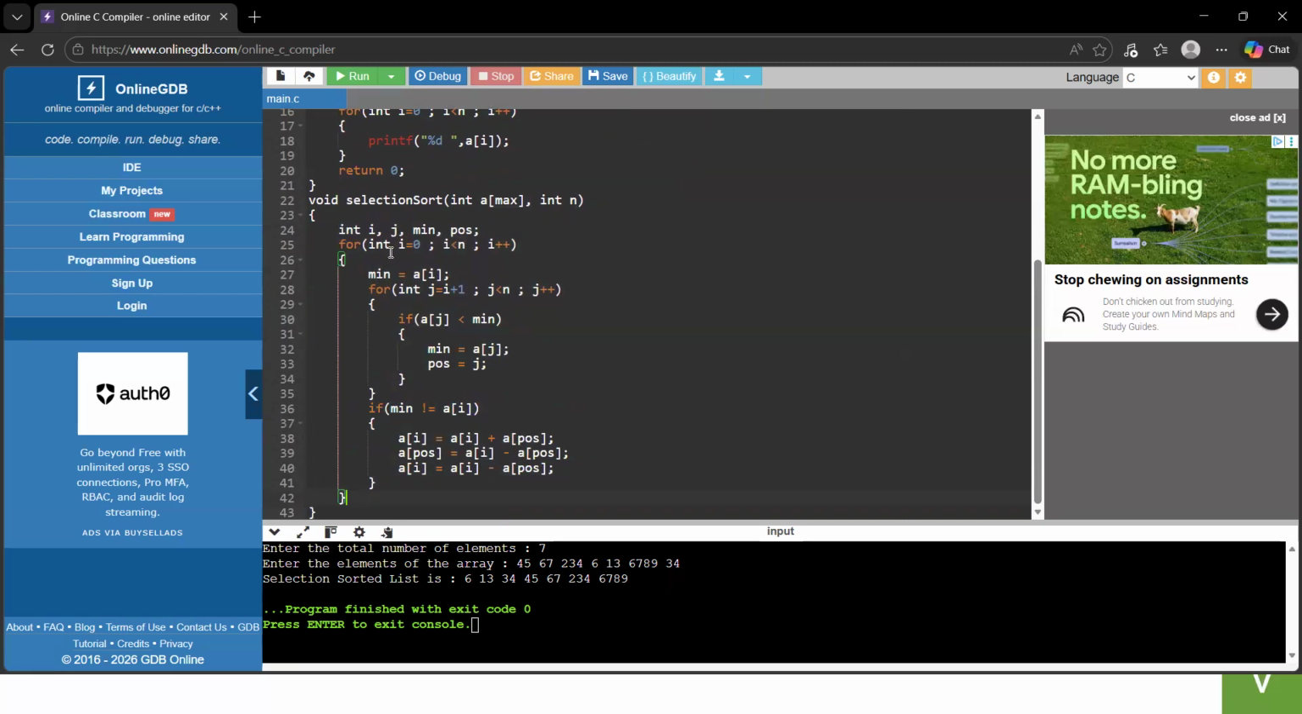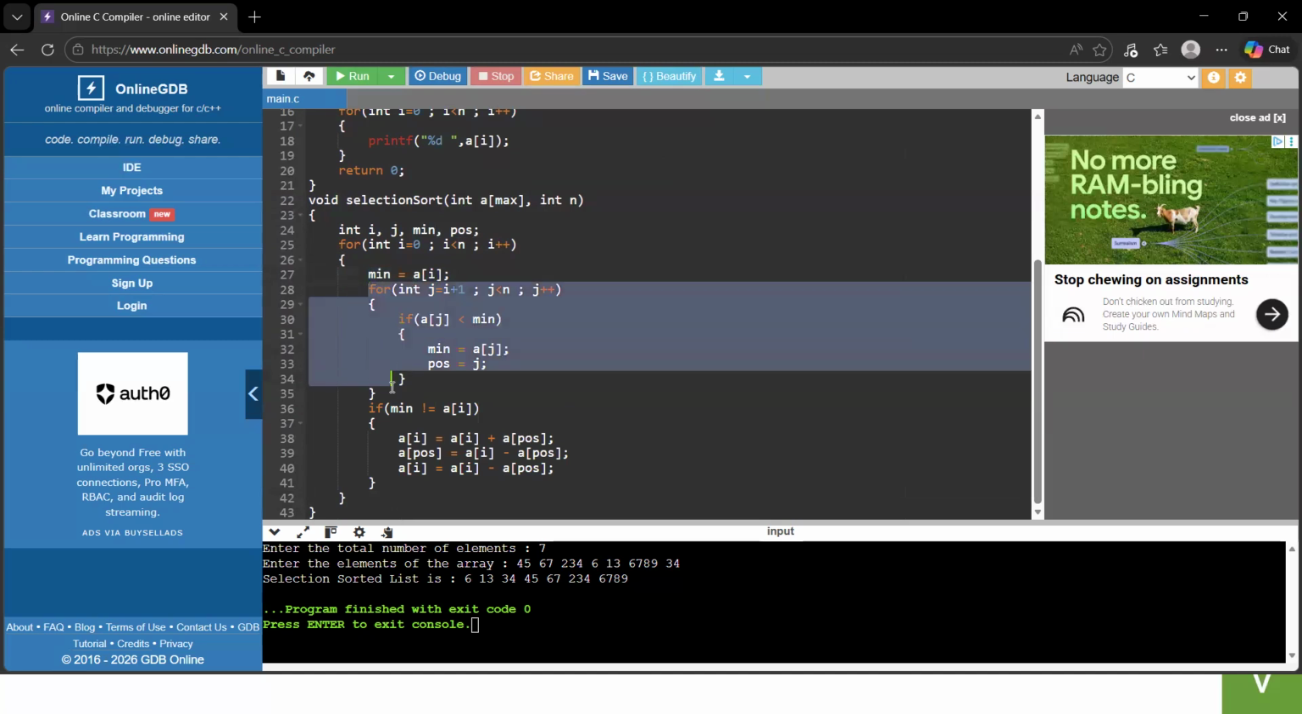We are running a total of two loops. The outer loop runs for n elements, and the inner loop runs for n minus 1 elements. We are declaring min as the current element. We are comparing that current element with the rest of the elements in the inner loop. If that min value is greater, we will consider the min as the array of j. So this is the core logic for the selection sort algorithm.